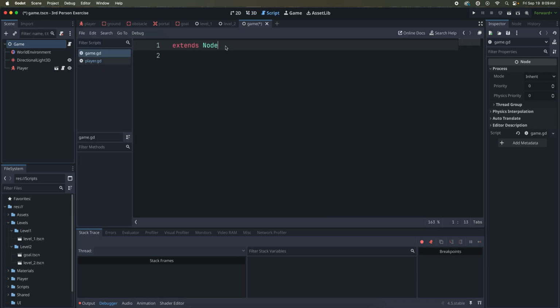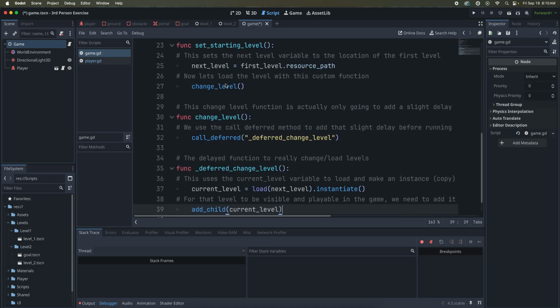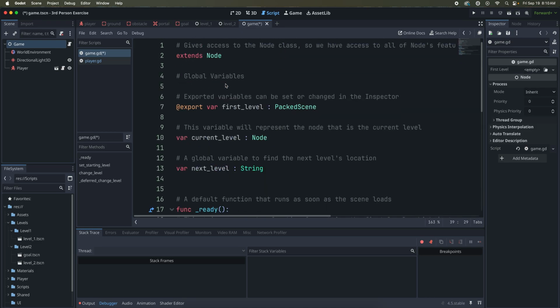Now to save a little bit of time, I'm actually just going to replace this empty script with a script that I've already written. So I'm just pasting this in, and I'm going to explain the script in a little bit more detail. All right, so extends is just giving access to everything from the node class so that we can use all of node's features. And your script should always just be extending whatever node the script is attached to.